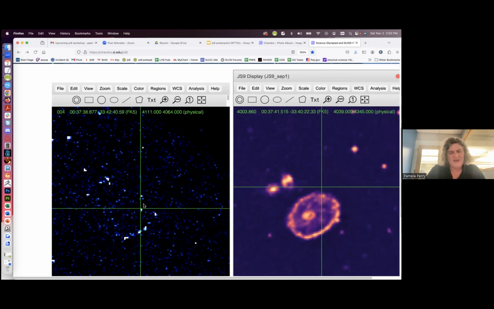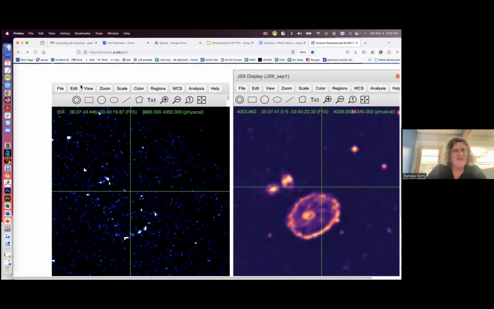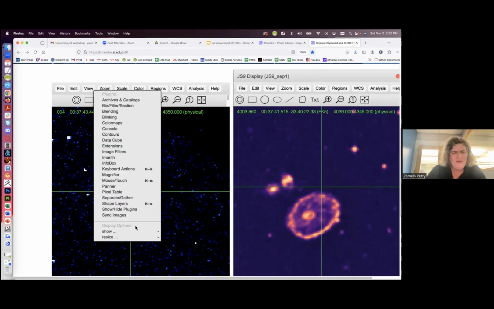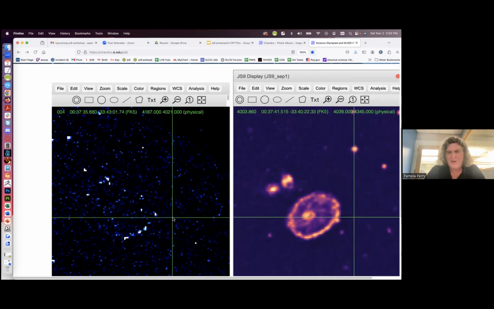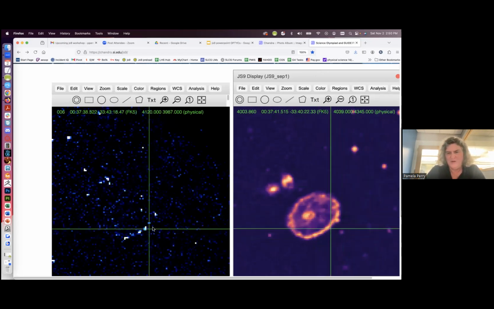Once you have the crosshairs on the two images, if you then go to View, Show, and Match Crosshairs, now when I move them, they move together. Isn't that cool?